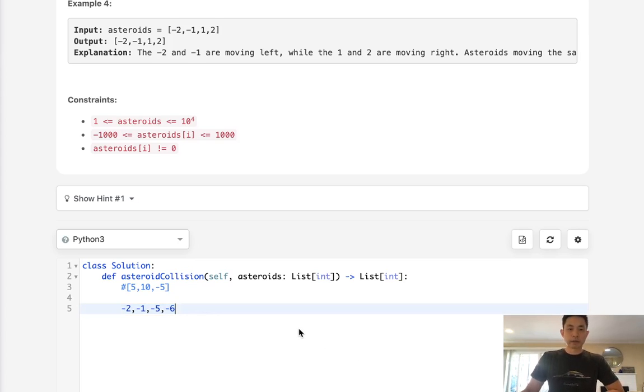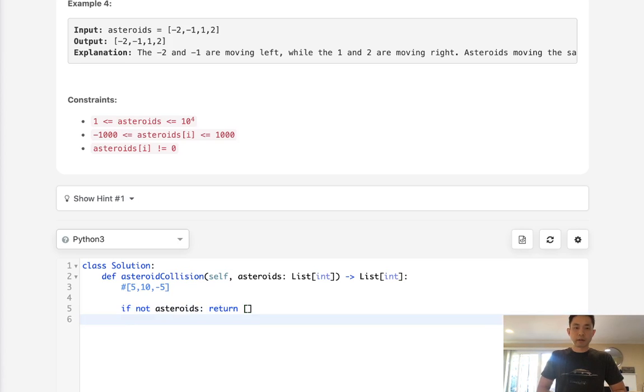All right, so here's what we'll do. Let's start by saying if not asteroids, we will just return an empty list. Did I spell that right? Okay. So what we'll first do is build our stack. And I think I'll call it output. It's going to be an empty list. And the very first thing we're going to do is append to our stack the very first asteroid.